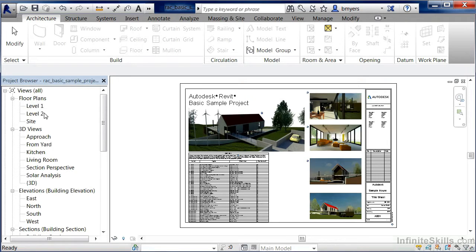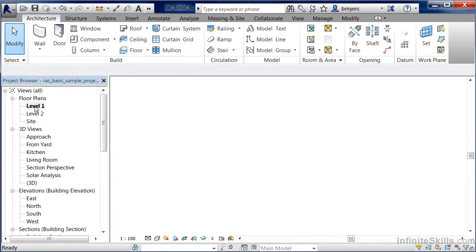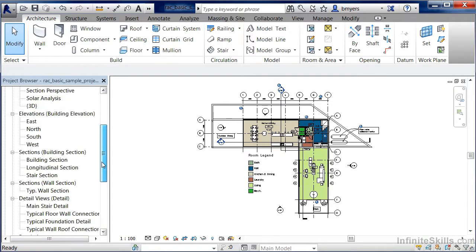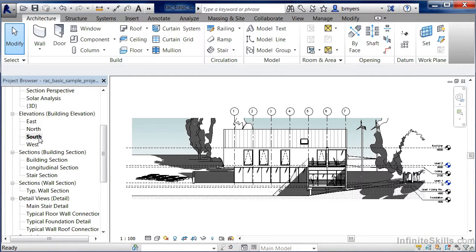In order to open the views under the project browser, double click where it has one of the levels. In this case, I'm going to do Level 1 underneath floor plans, and we'll see that view will open up in your drawing window. You can do the same thing on any of these other categories. For instance, I'm going to double click underneath elevations, building elevation. I'm going to double click very quickly on the word south. And now we can see our south elevation view of our building.